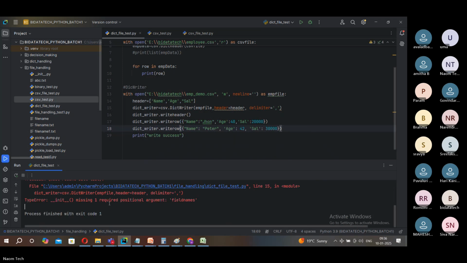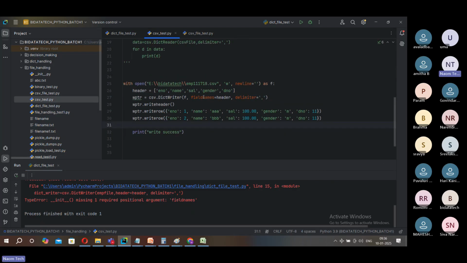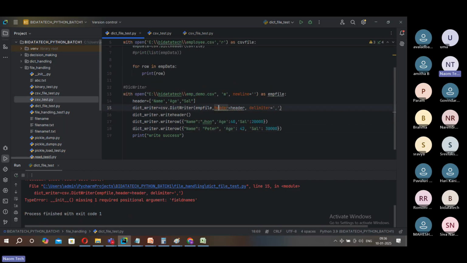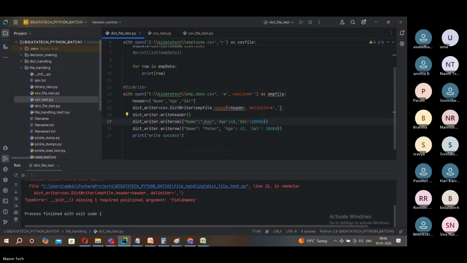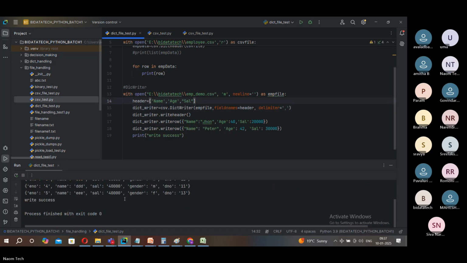Field names, huh? Why are we getting field names error here? Okay, instead of header, I should take fieldnames here. Correct. I can just type it directly, no problem. Fieldnames should be the parameter, not header. There is a slight correction here, friends. Otherwise you can directly copy this and paste it here. Okay, run this now. So, write success.